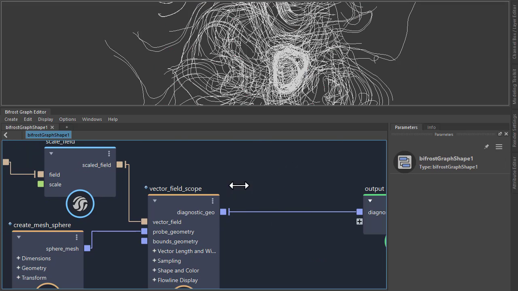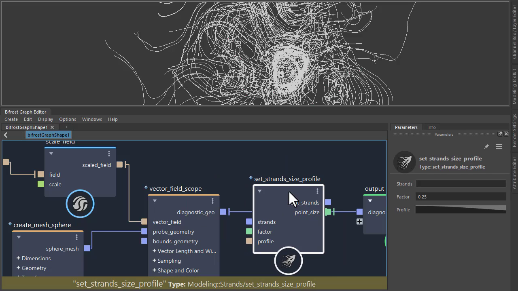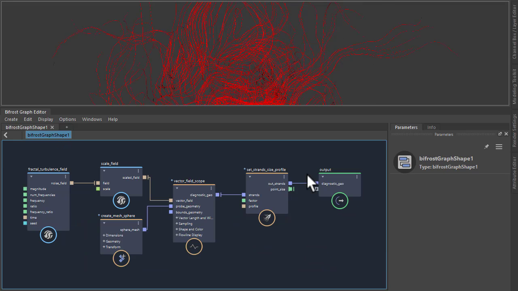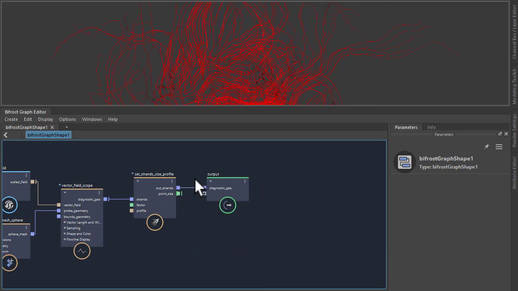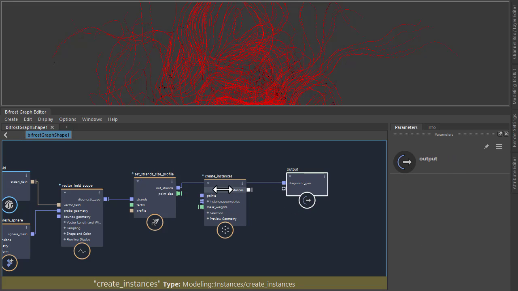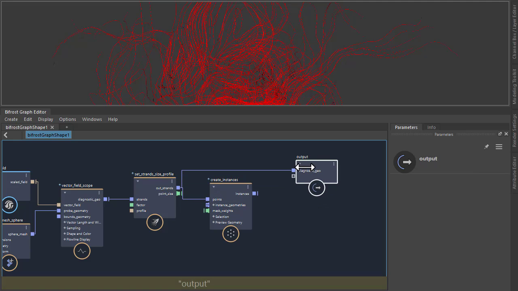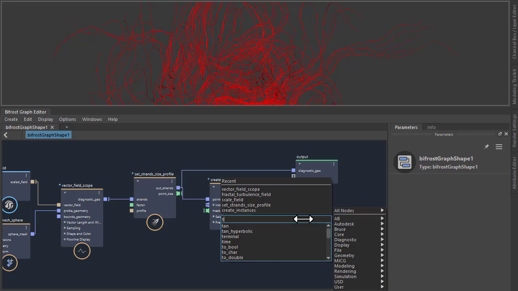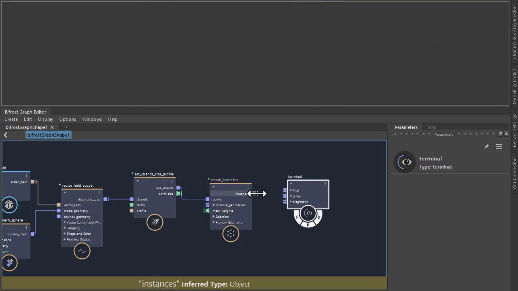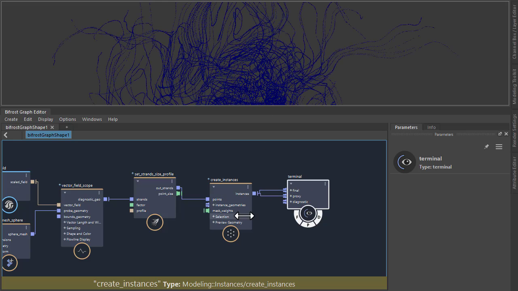Now I need to set the strand size profile to generate the strands. So now we've generated the strands, we need to instance the spheres along those strands. So let's create instances. Strands the points and instances. We'll use a terminal now because we're going to be creating a lot of sphere instances which could slow up the viewport. Plug the instance into the final and the proxy for now to view in the viewport.